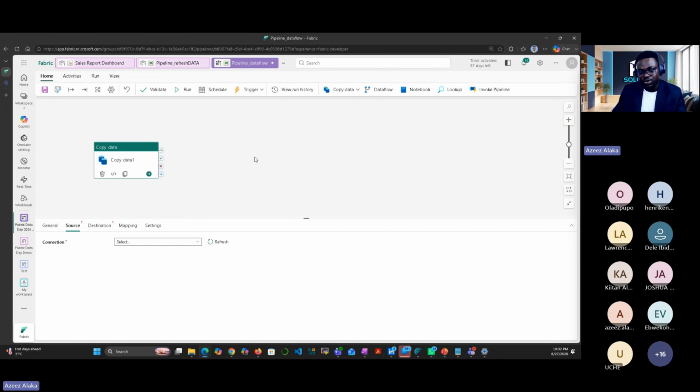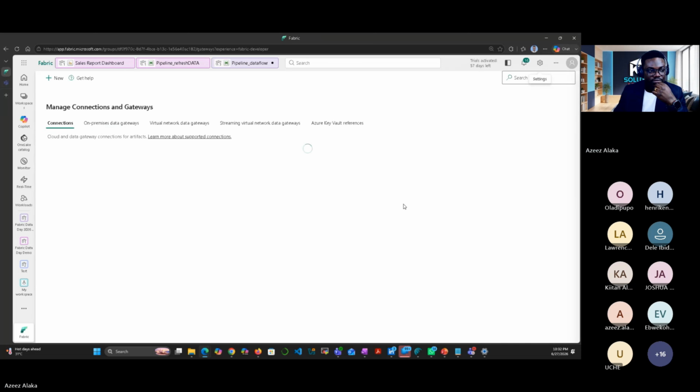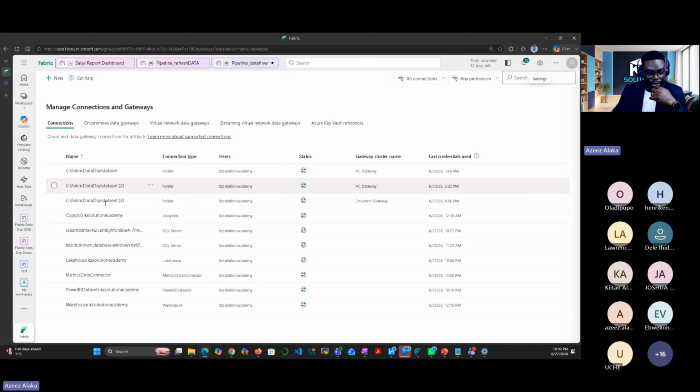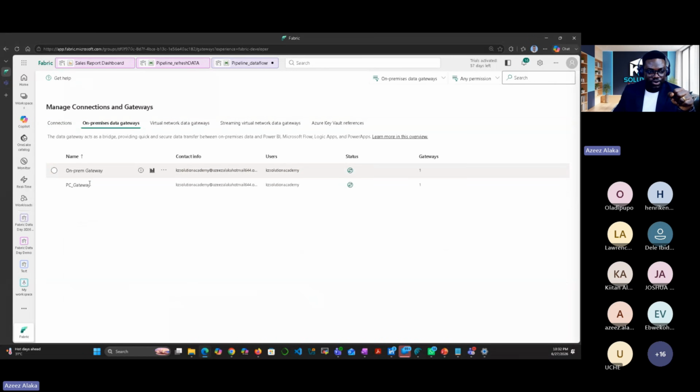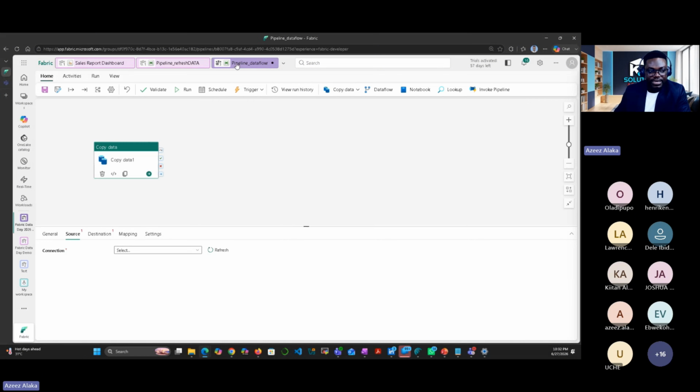So check your active gateway, just like a connection string. You come to this place, settings, and you go to manage connections and gateways. These are all the connections I've created. These are the gateways. I can go directly to the gateway and click on status. Oh, this is online. This is offline. So we are going to make use of this on-prem gateway. All right. So I'll go back to pipeline.